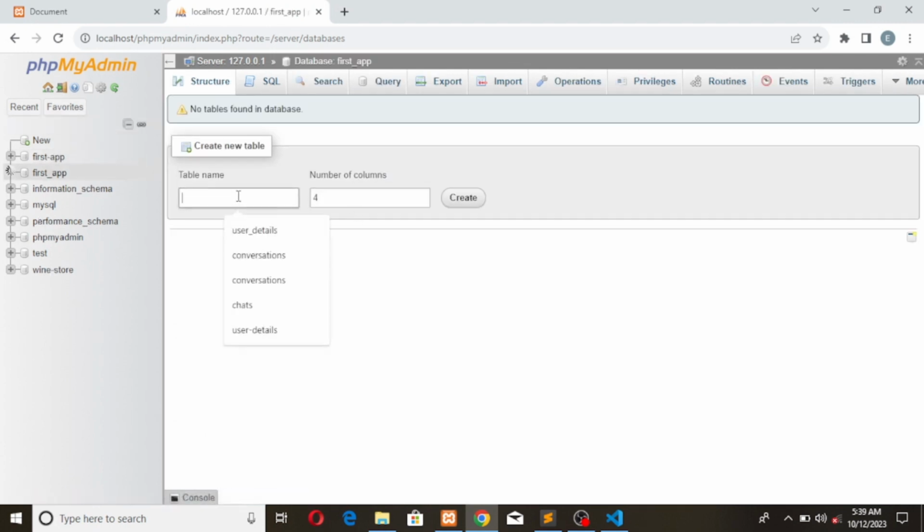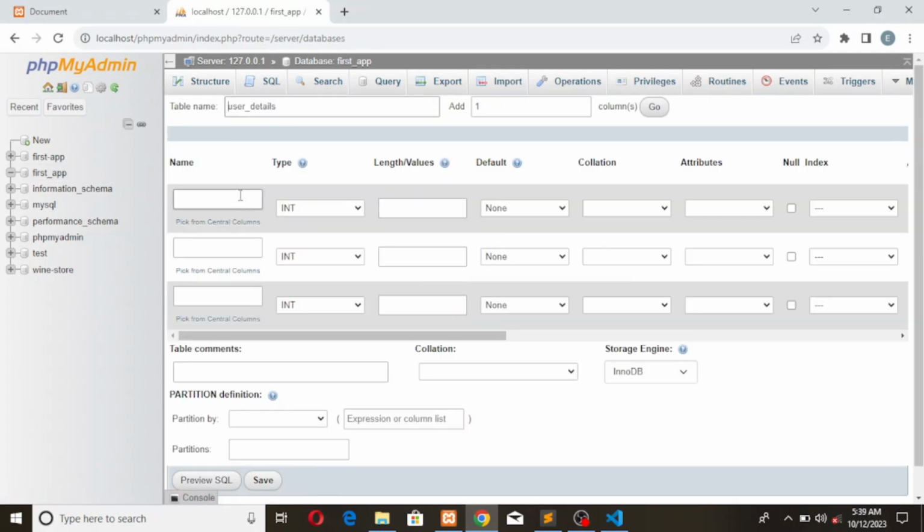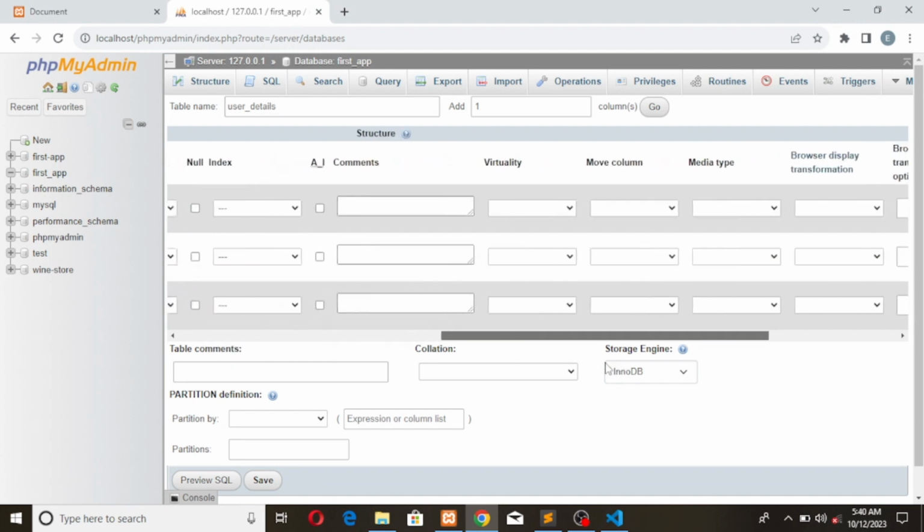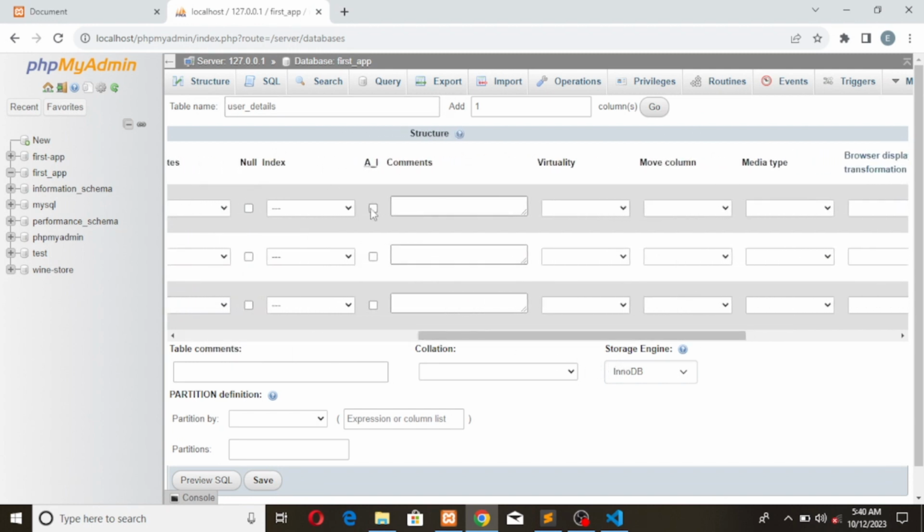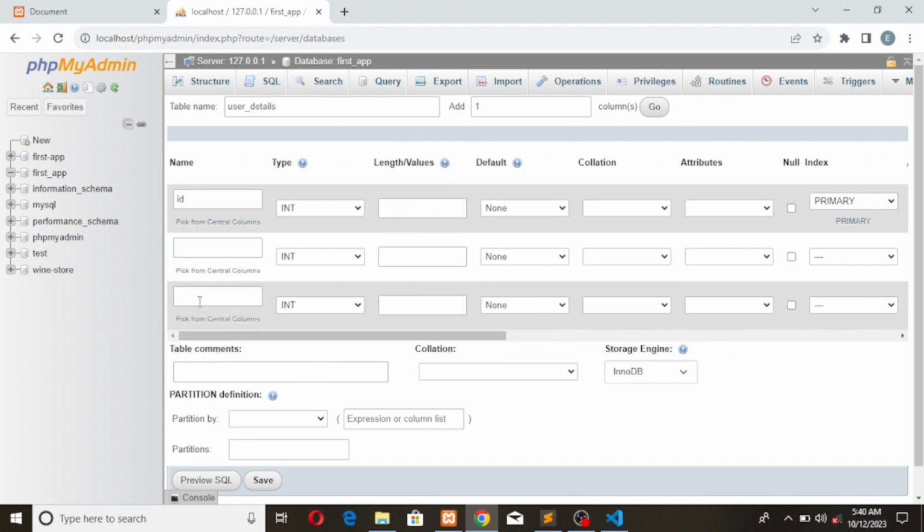Okay, it's created. I'll create our table now. I'll say user_details will be the name of the table, number of columns will be 3. I'll say create. So I'll put ID here. I'll click here, auto increment, the ID has to be auto incremented. So yeah, primary.